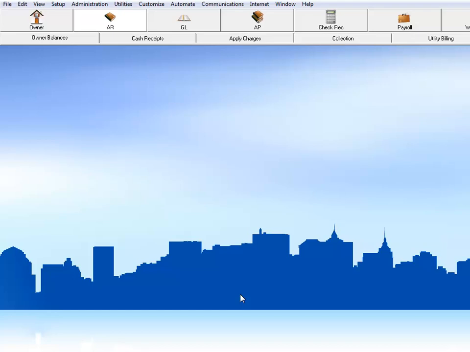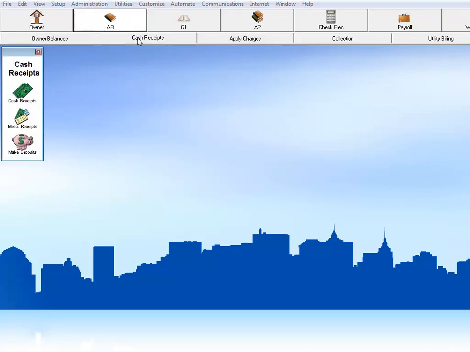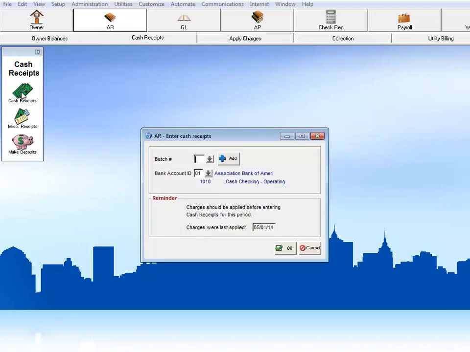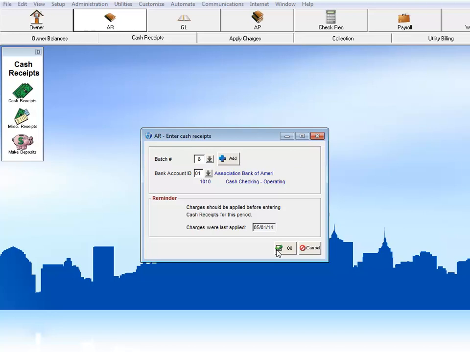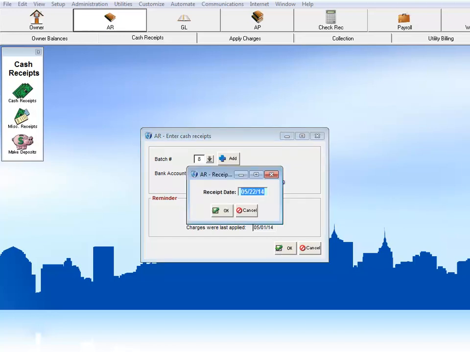To open up the cash receipt batch, we'll go to AR, Cash Receipts, and then click Cash Receipts. Now we'll click on the drop-down arrow next to batch number to find our open batch, and click OK to select it. Next we'll click OK on this window to open the batch, enter our receipt date, and then click OK.